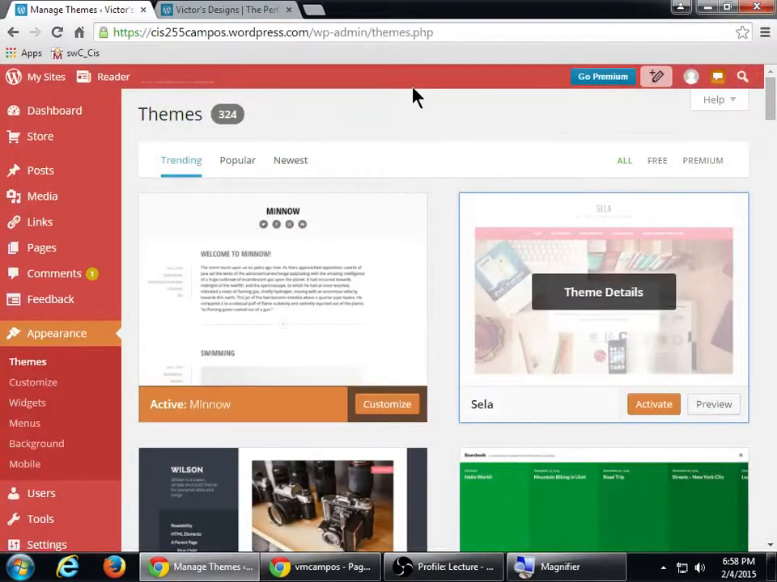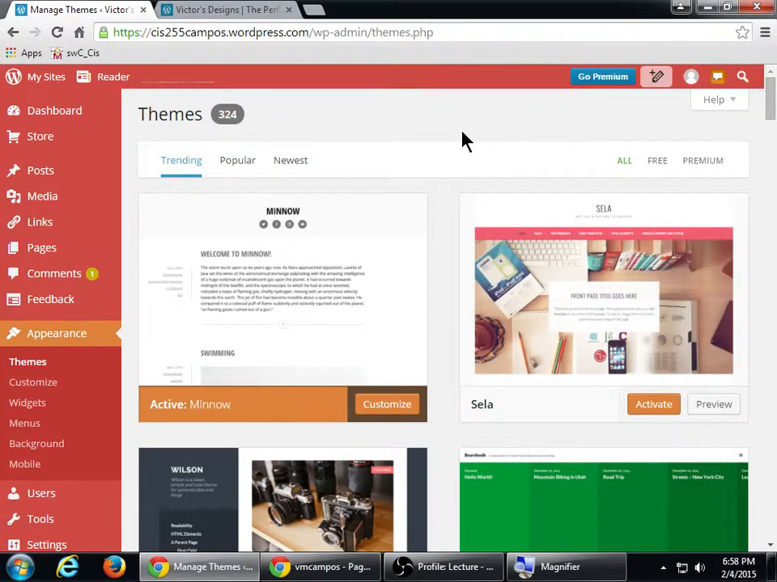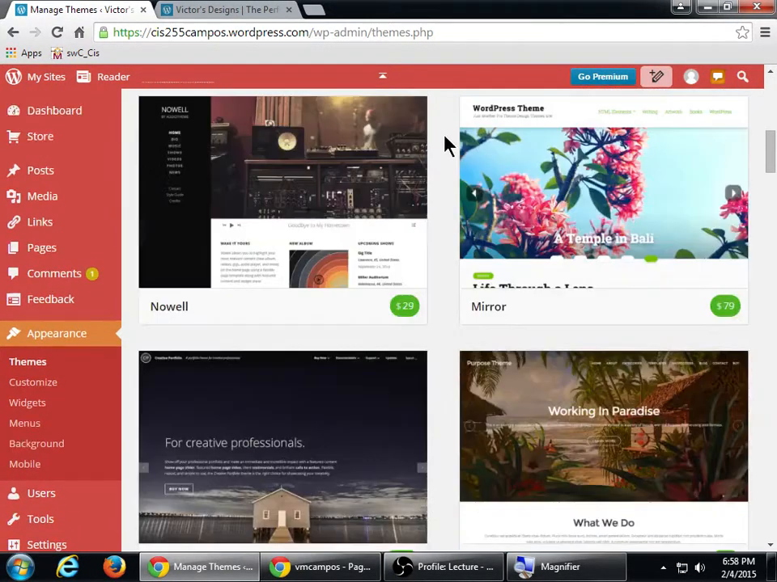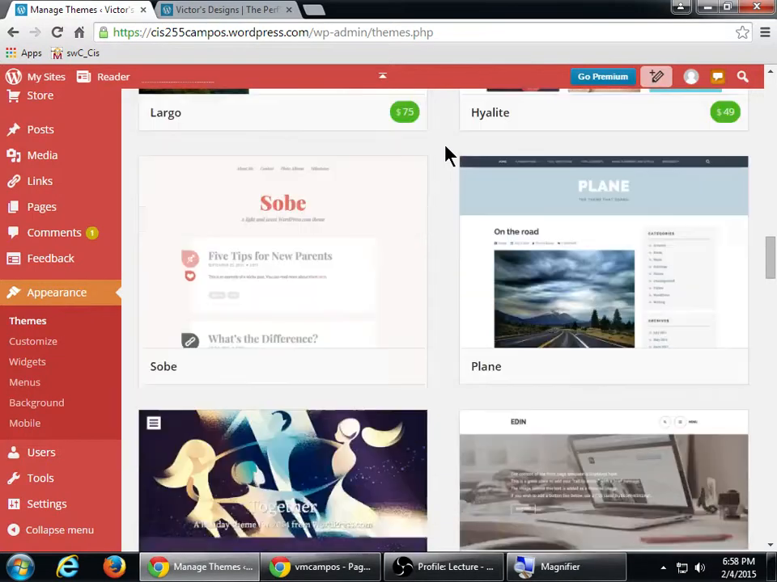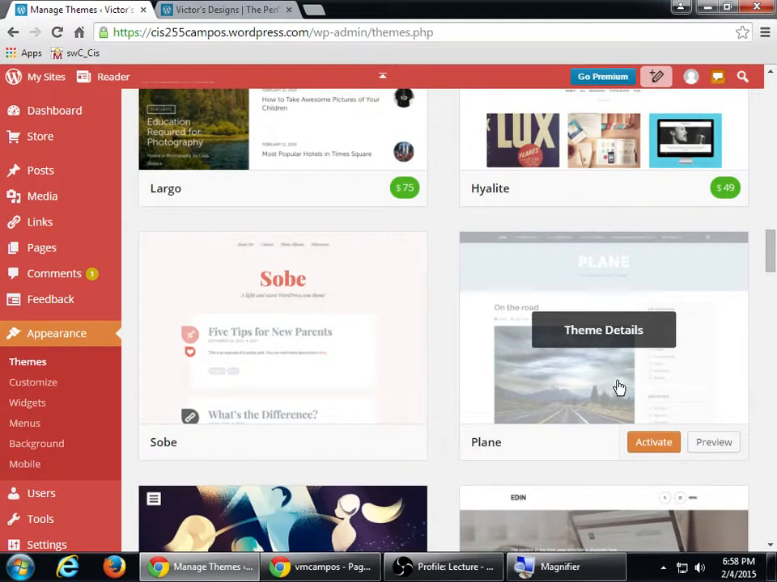But remember, Dreamweaver is not free, and WordPress is. Yeah. But it can still be useful. All right, so did you find your perfect theme, your perfect free theme? I'm going to select Plain.